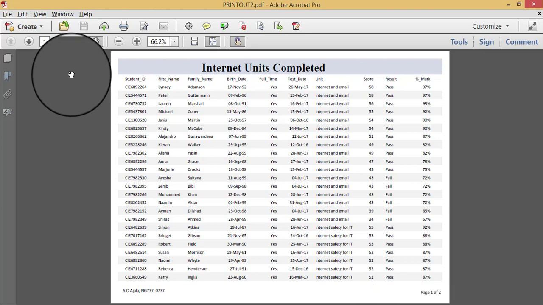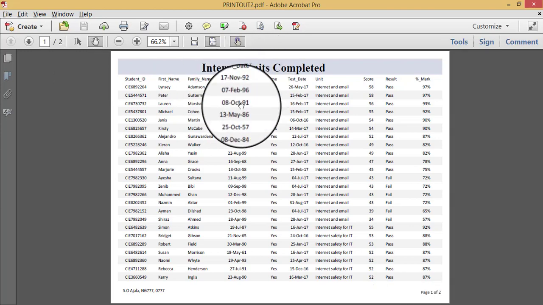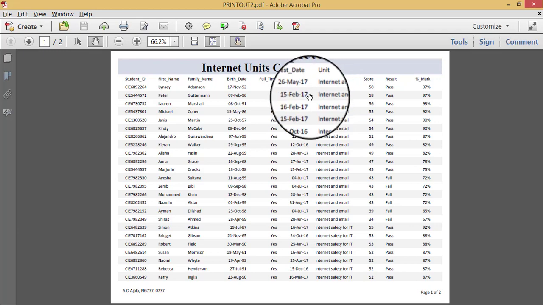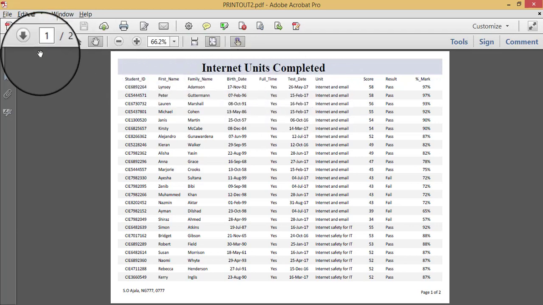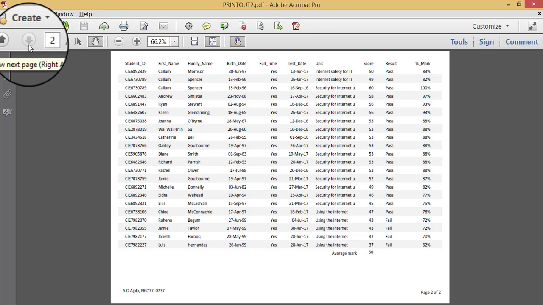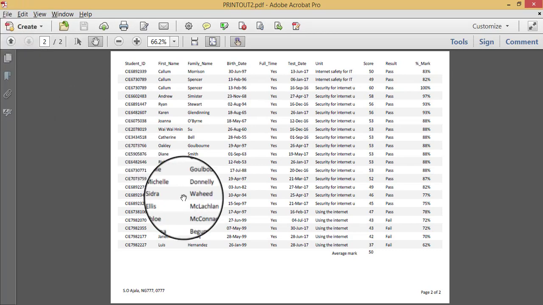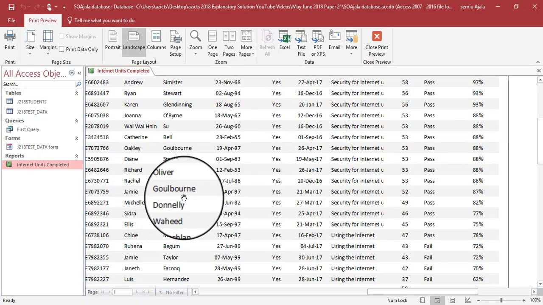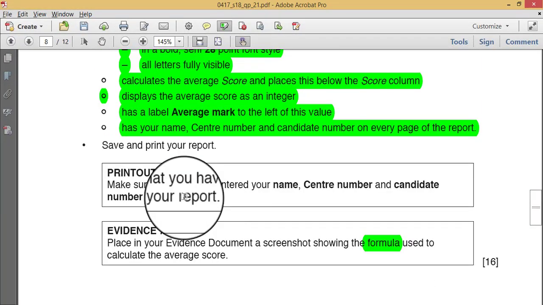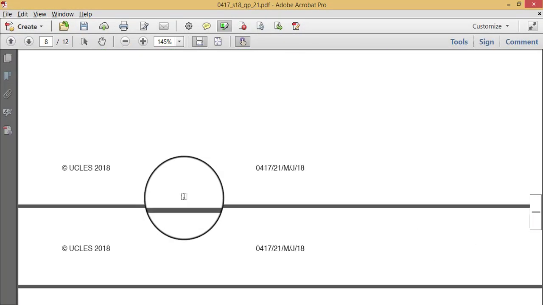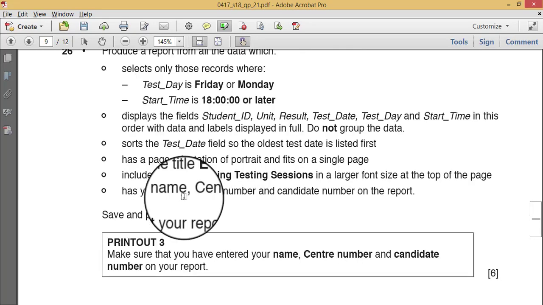See our date format, the birth date and the test date. That's the required format. And then we have this. Okay, I think everything is okay. It is looking cool. Or what do you think? Yeah, it's looking cool. Okay, so we're done with this. So let's produce another report.